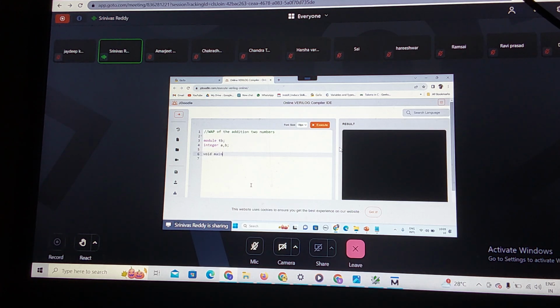Void main, then what? Void main function followed by open bracket. Correct? Then we are closing this. Did you understand? So this is the syntax of what? C programming. Then how can you do it in Verilog?